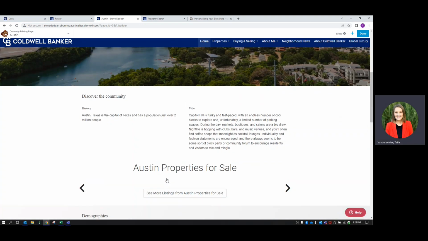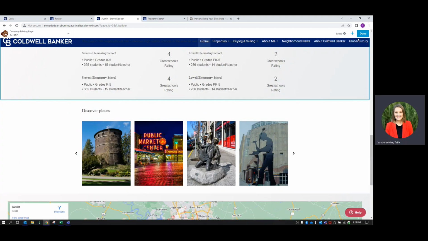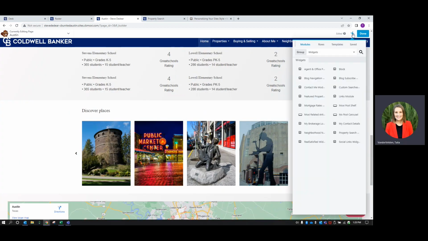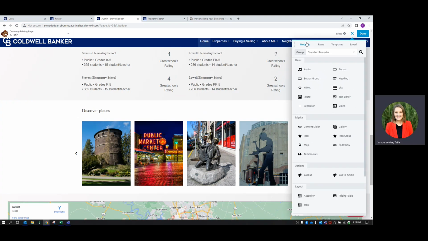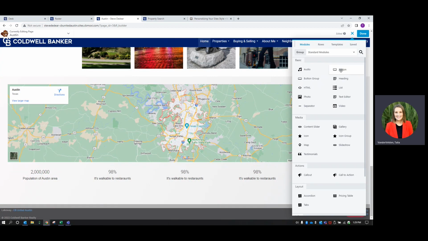So you'll want to take some time and fill this whole page out, and then take a look using this plus sign and the modules section. The modules section is going to default to standard modules. Here we can add all sorts of different features like a video. Maybe you have a great video of Austin that you found on YouTube, or you took one yourself. Maybe you want to add a button that says contact me at the bottom. You would simply click and drag that button down there.